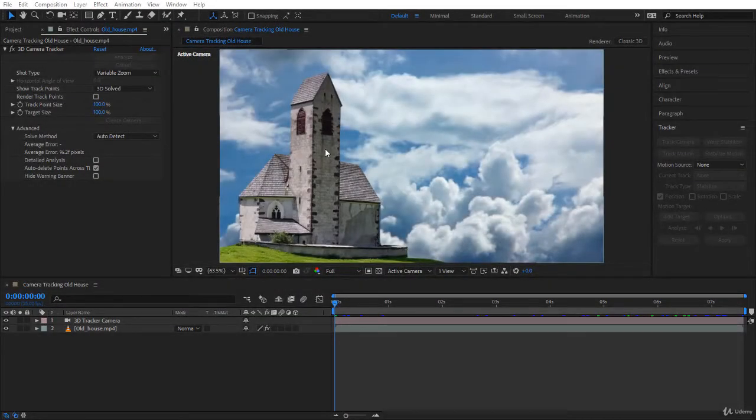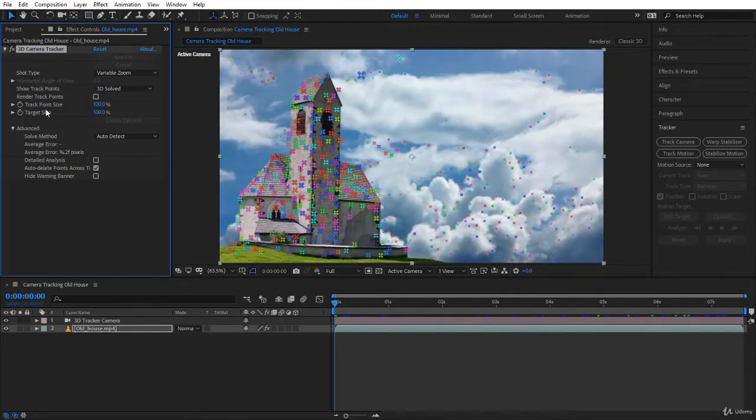Now it's time to start tracking. Using the track points and the target, the red one, we are going to create a plane in which we are going to attach a solid layer that will move according to the motion of the camera. Cool, guys? It's very easy.